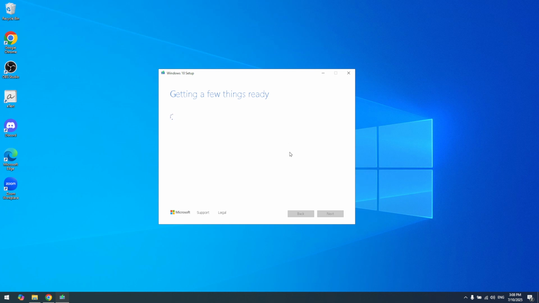So, there you have it. With just these few simple steps, you've successfully downloaded the Windows 10 Media Creation tool. Remember, downloading from the official site ensures a secure and smooth experience. Now you're ready to take the next steps in updating or installing this powerful operating system.